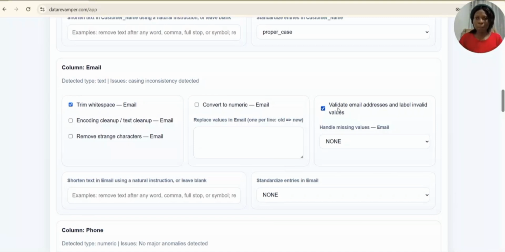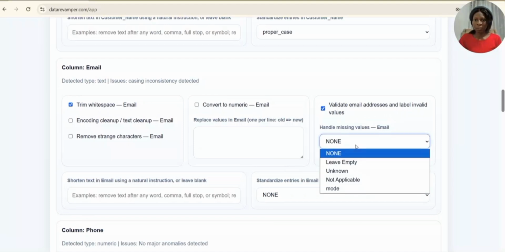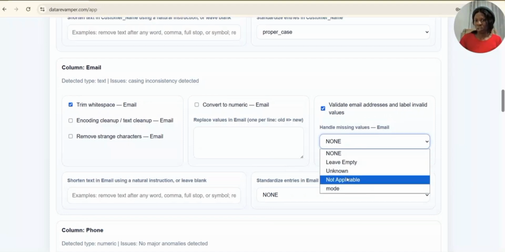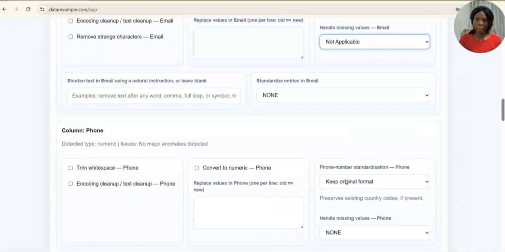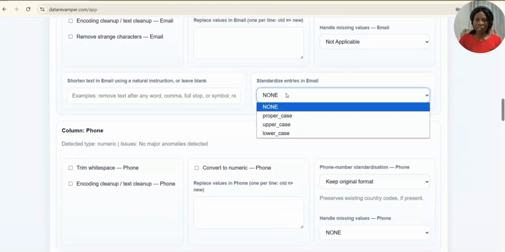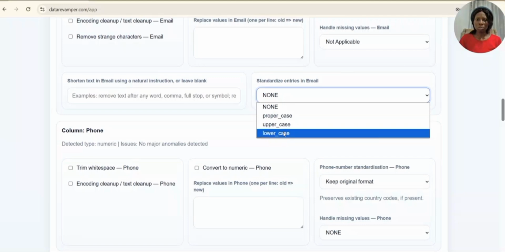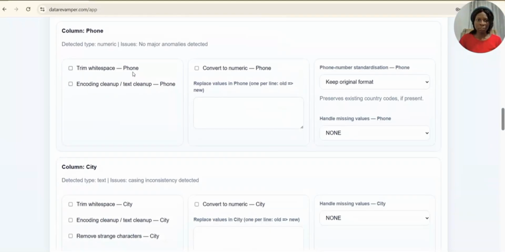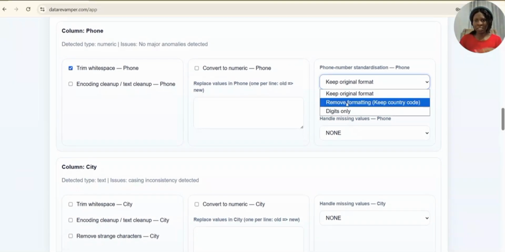So I'm going to say validate email address and label invalid, right? Then for the missing email address, I'm going to say not applicable. Then standardize entries in email address. I'm going to treat it as lowercase. Then for the phone number, I'm going to trim. Then I'm going to standardize the phone number, remove formatting, keep country code. I'm going to use this.